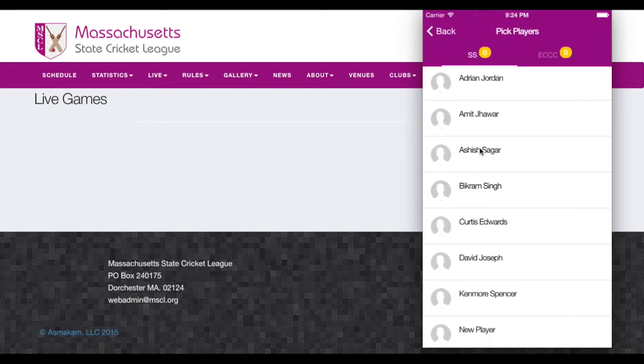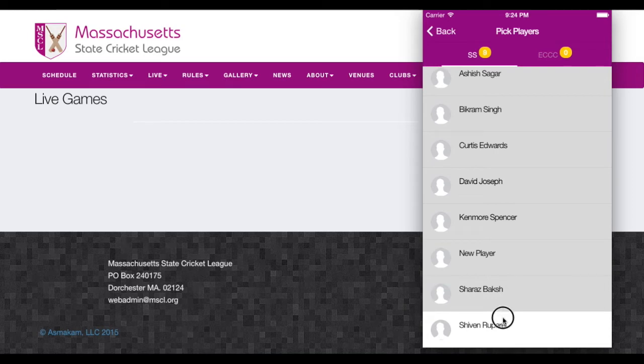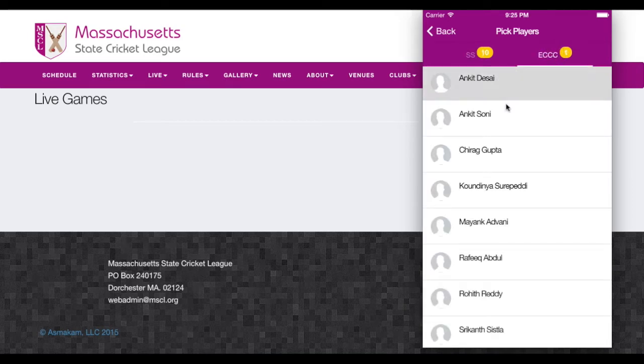As you can see, the first thing that I'm shown is the screen where I need to pick players. Right now, I'm showing all the players that are in Supersonics. As I keep selecting the players, the highlight of that row changes, as well as this count on the top shows how many players are selected. I'll keep on adding. Selected all my 10 players. I'll now select folks from ECCC.